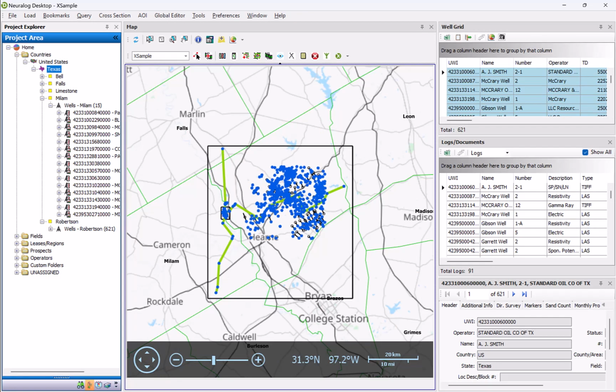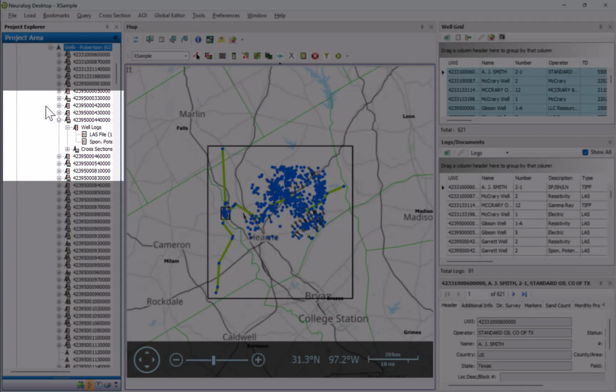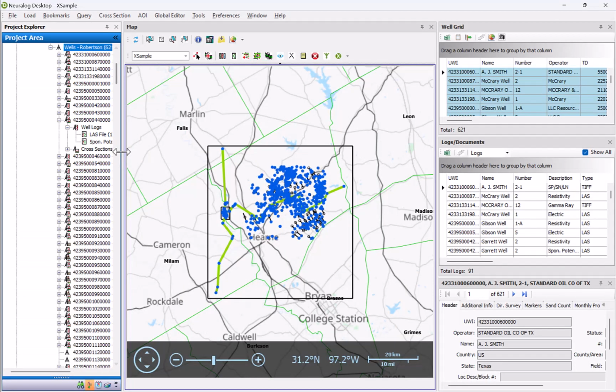In our example, we'll be looking at wells in Milam and Robertson counties in central Texas. When we select a well from the project area, we can click on it to expand it and see any well logs, cross-sections, or other documents associated with that well. We can change the size of our desktop panels at any time, or scroll this view to see more information.